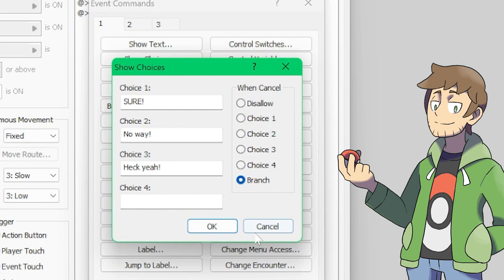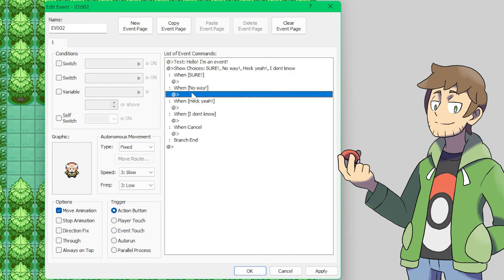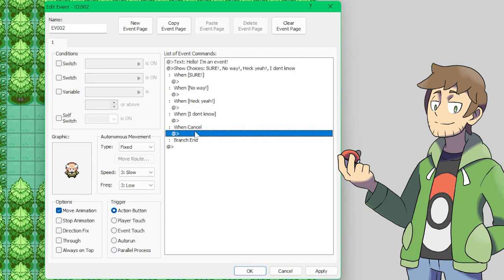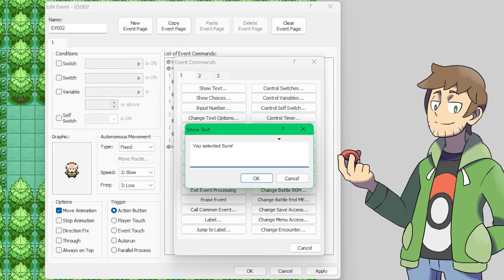Let's press OK and take a look at this event command in the event command window. So one thing you'll see here is that there's actually four different branches depending on the four different choices, and there's a fifth one here at the bottom for when cancel. This is our branch option. So if we select sure, let's just say to show text that says, you selected sure. Then we hit OK here, and then bada boom.